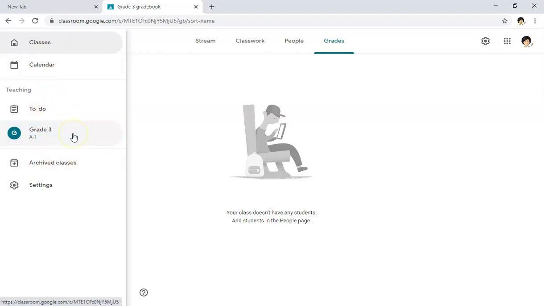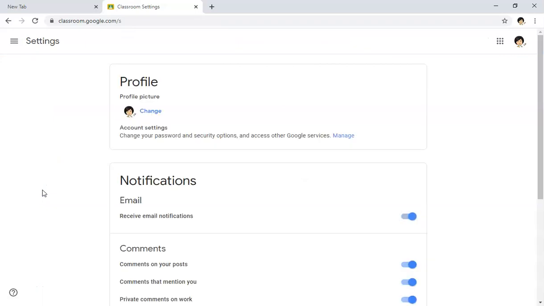Now, let's say you don't want to have this class anymore. Let's say the school year is over and you want to keep it or delete it. You just have to go to archive, and then all the classes that you don't have anymore, you can just keep there, park it there. And of course, this part is your settings. These are the details on your Google account.